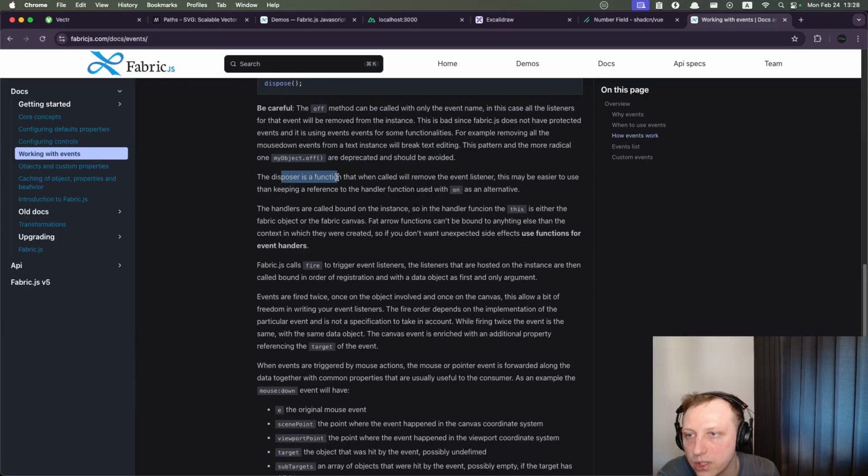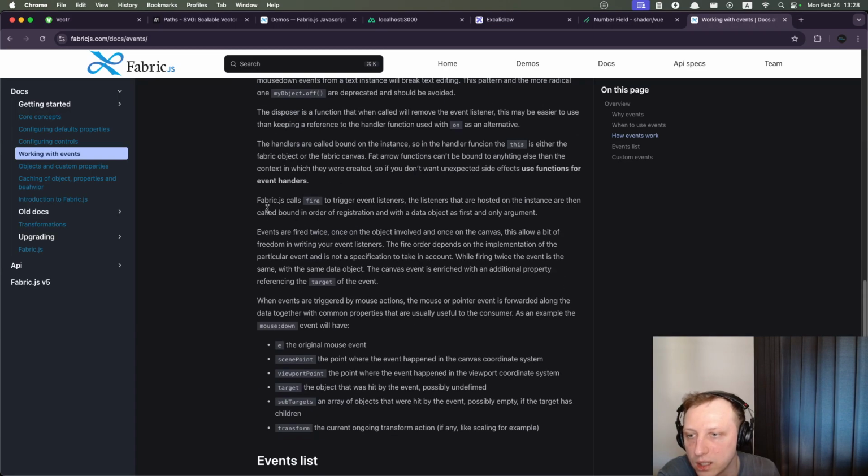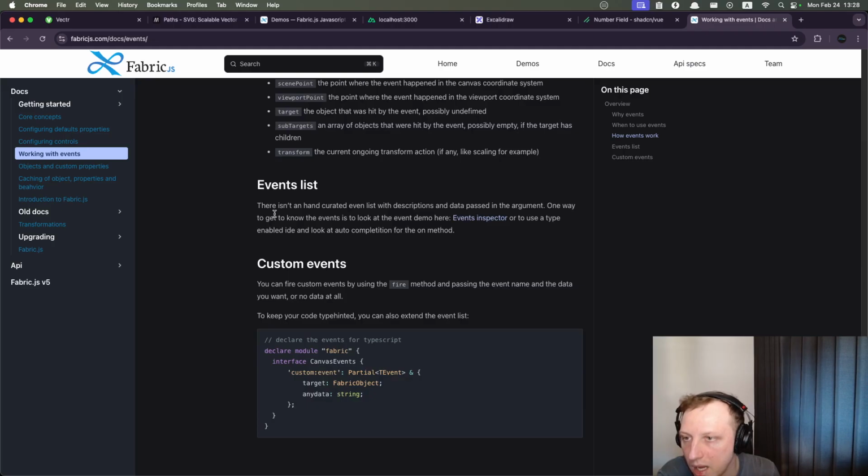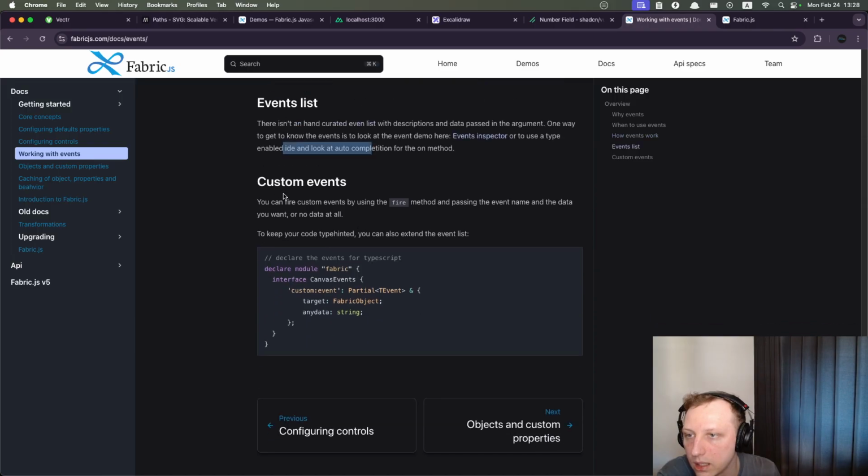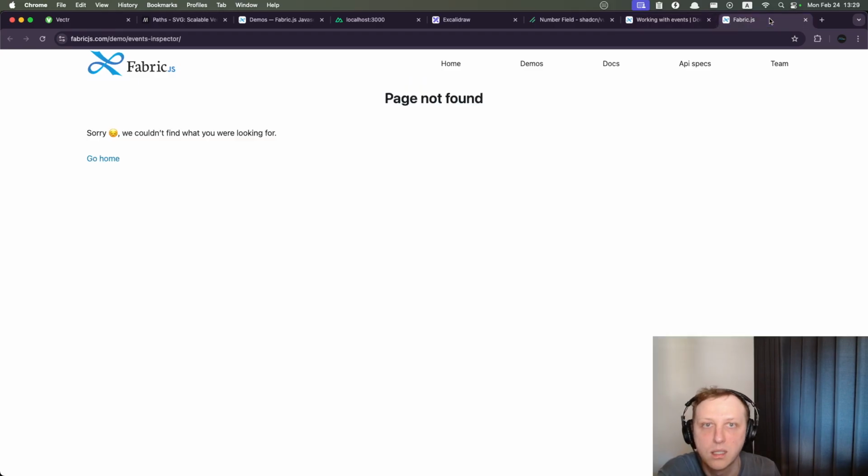This poser is a function that when called removes the event listener. It might be easier to use. Okay, so this is better than off. This is nice. Event list. Okay. Event list is the event demo in here. Okay. Custom events. You can create custom events. That's nice. Great.